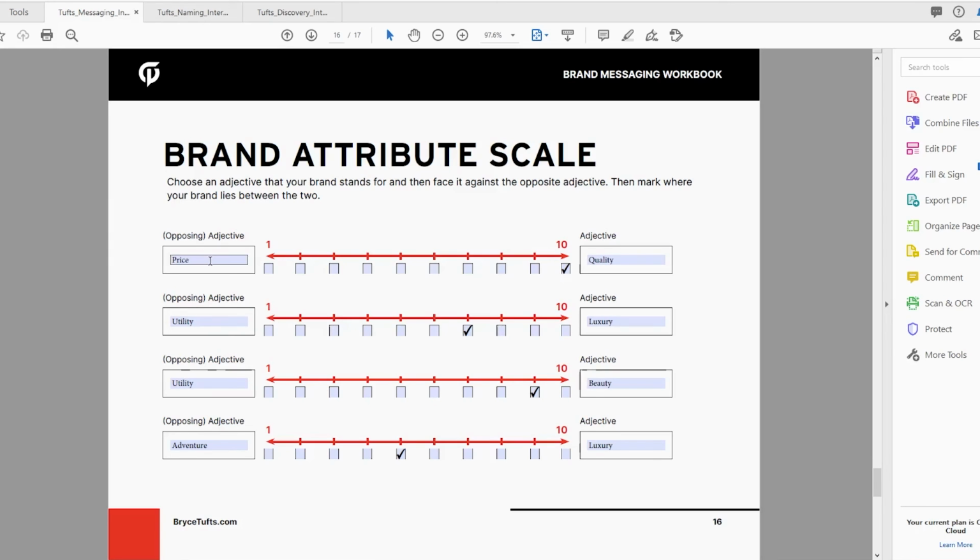So you can see here, for number one, I've put price versus quality. And of course, we're at number 10, we're all about quality. Our customers will not care about price. Next up, we've done utility versus luxury. We're landing pretty close to the middle. It is a helmet, so it is going to have some sort of utility, but we're leaning towards luxury.